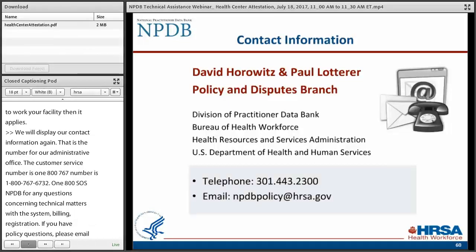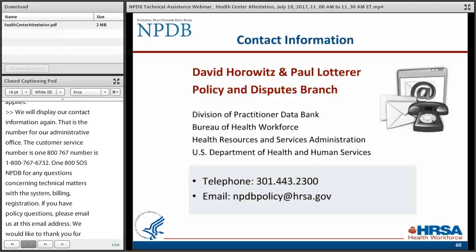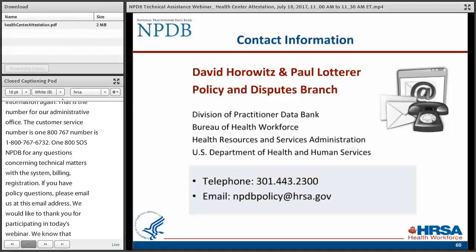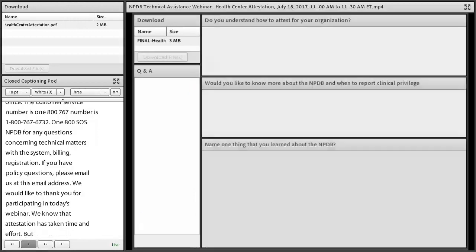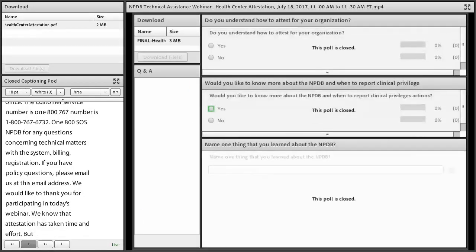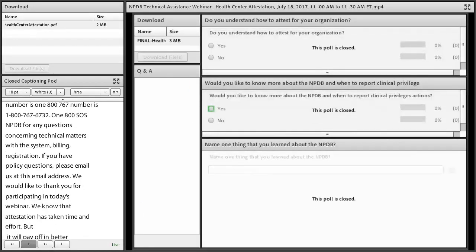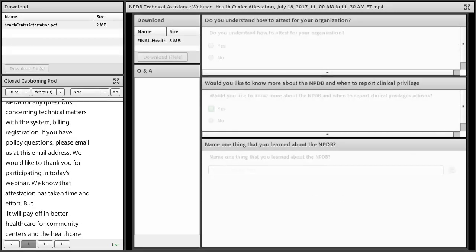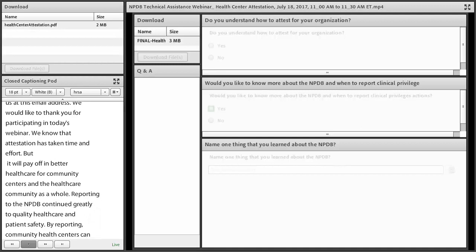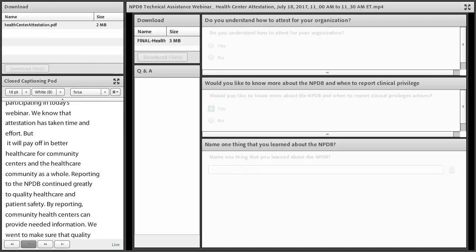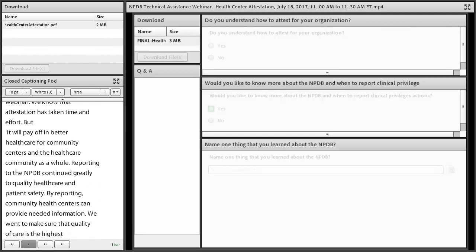We know that attestation has taken time and effort, but it will pay off in better healthcare for community centers and the healthcare community as a whole. Reporting to the NPDB contributes greatly to quality healthcare and patient safety. By reporting, community health centers can provide needed information to NPDB queryers who want to make sure their quality of care is the highest possible. The NPDB exists to offer complete, accurate, and timely information. It is a valuable workforce tool for health centers and other healthcare entities.